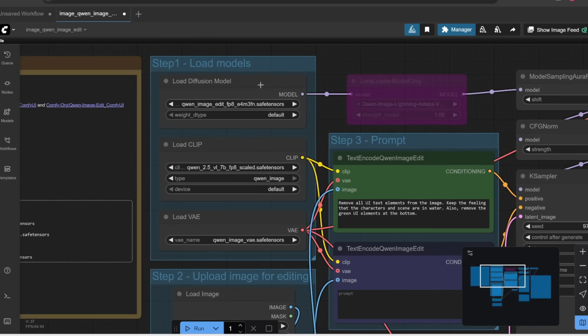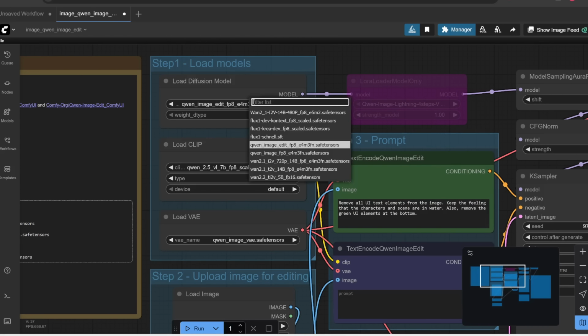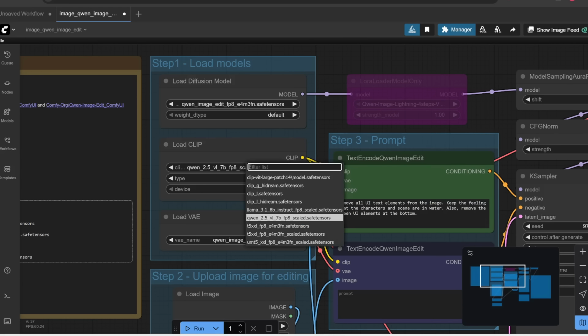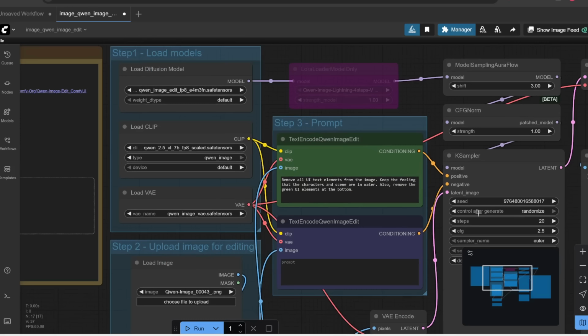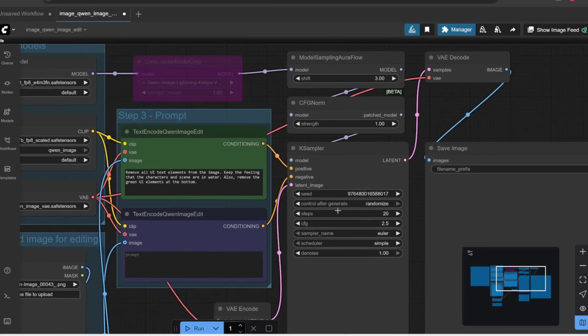Now the first step is in this component, make sure you click on the drop-down for each model and select the appropriate model. So for example here, let's select Qwen Image Edit, and then over here, let's select Qwen 2.5 VL, and then down here, let's select Qwen Image VAE. Now you can just edit images like this, but it's going to be pretty slow, and that's because it's going to take around 20 steps to generate a decent image.